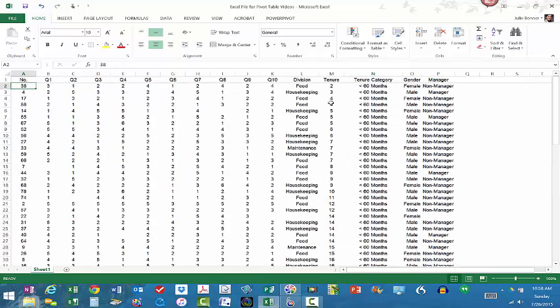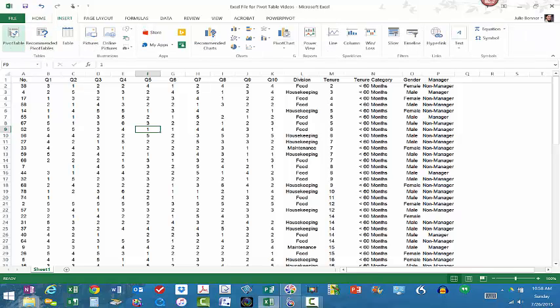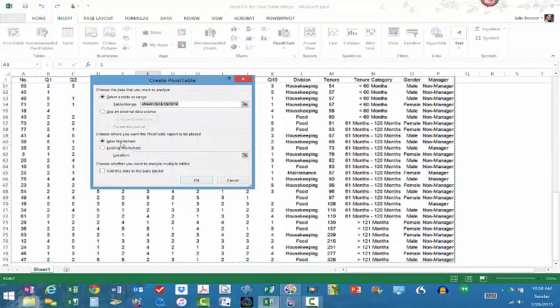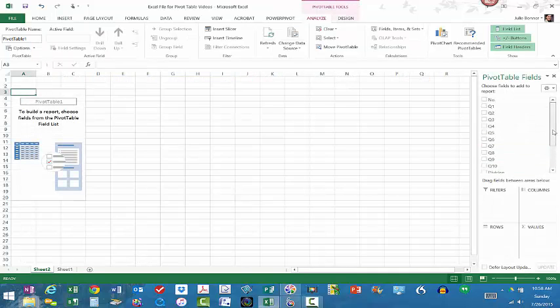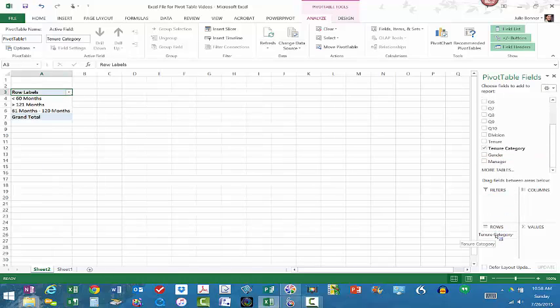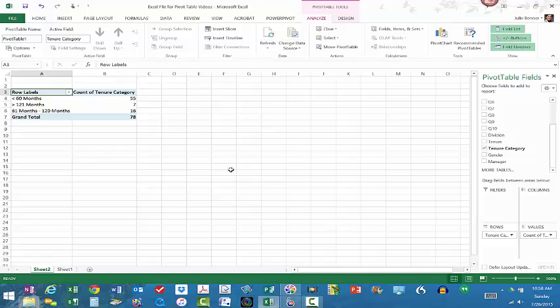Now I have this tenure column. I've sorted it, and I have everything grouped into a tenure category. Now when I do an insert pivot table, and of course I'm going to go into a new worksheet like we did before, I can take this tenure category and put it here, which will show me the different categories that I have, as well as put this in the values portion, and it gives me a count.